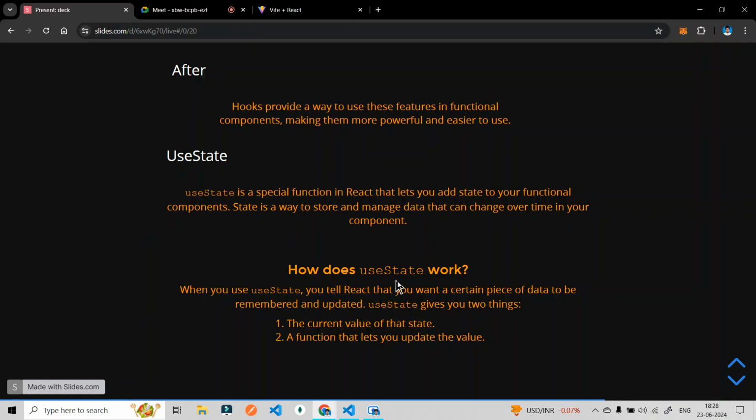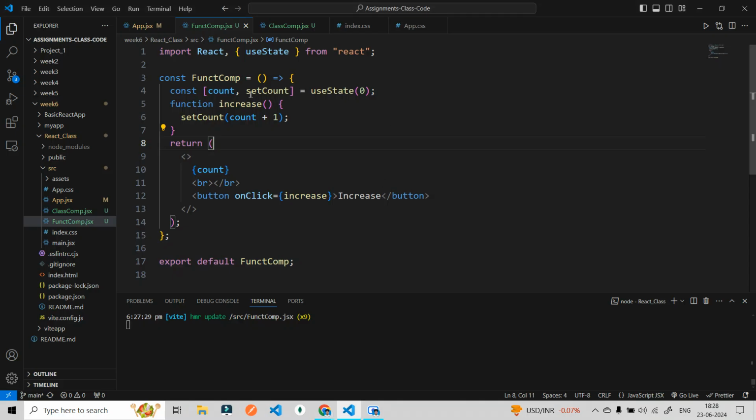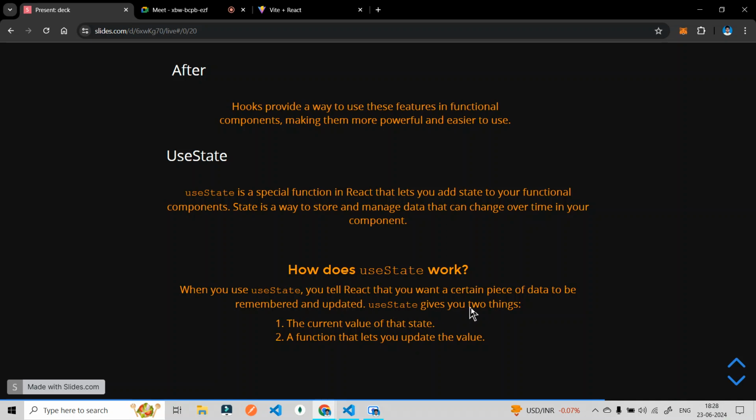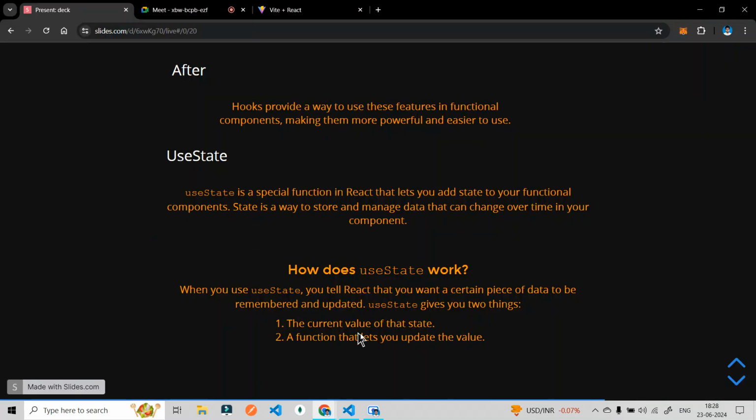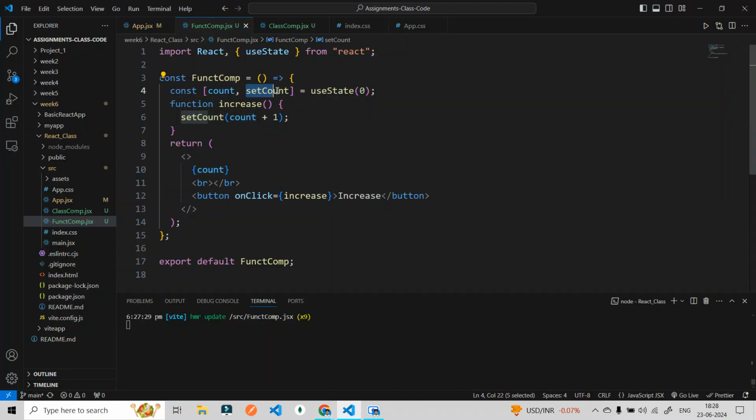How does useState work? When you use useState, you tell React that you want a certain piece of data to be remembered and updated. useState gives you two things: the current value of the state and the function that lets you update the value. The current value of the state is this first thing, and the function that lets you update it is this second thing. The second element of this array gives you a function that will help you update this count.